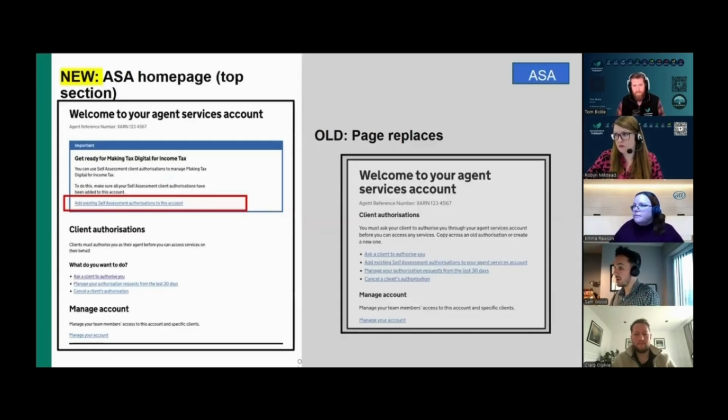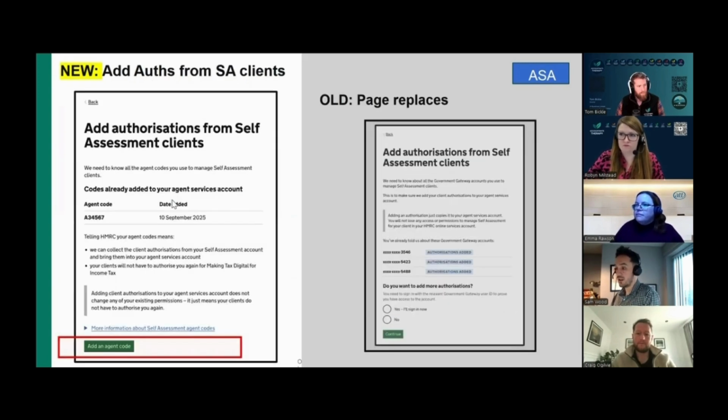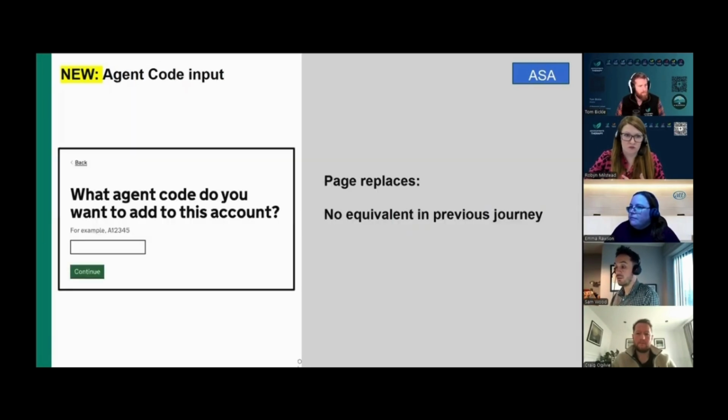So really quickly, if you want to do this, if you haven't already done it, you log into your agent services account. So make sure you go in agent services account. There's a nice big get ready for MTD for income tax banner at the top in blue there. And it says add existing self-assessment authorizations to this account. You click on there. It will tell you if you've already linked. So here we're saying we've already linked one agent code A34567. And it says if you want to add another one, click the button and you can add another one. It will ask you what agent code you're going to add. So make sure you've already gotten that from your old portal before you go ahead and do that.